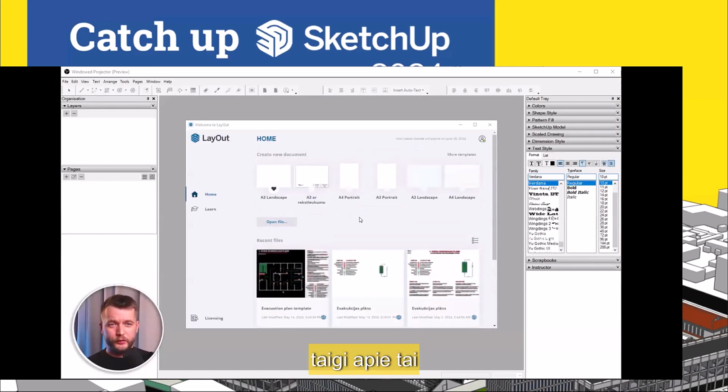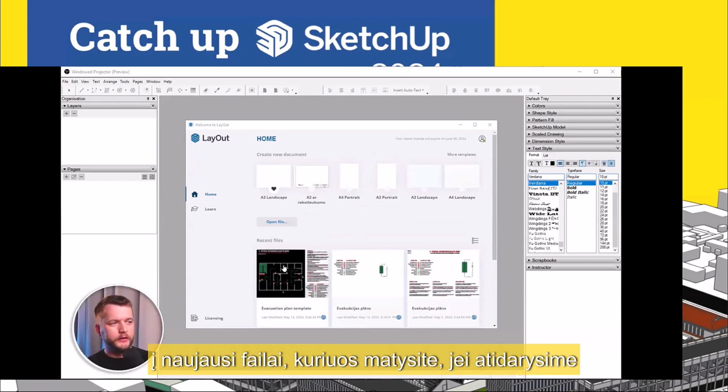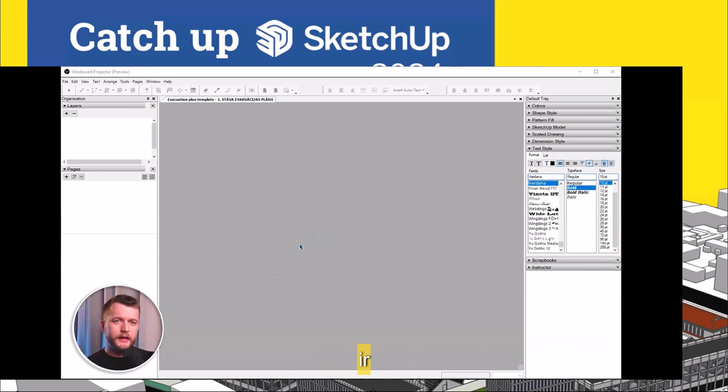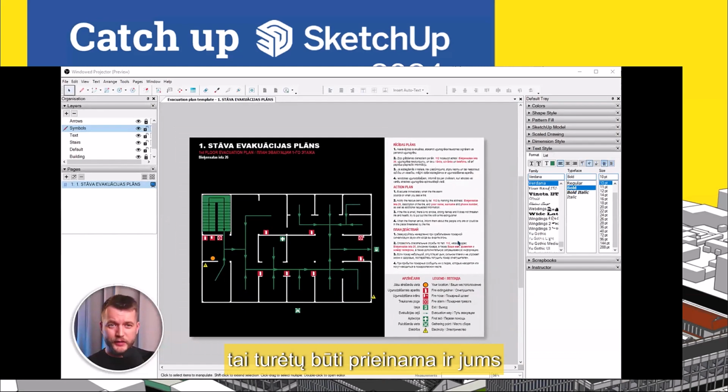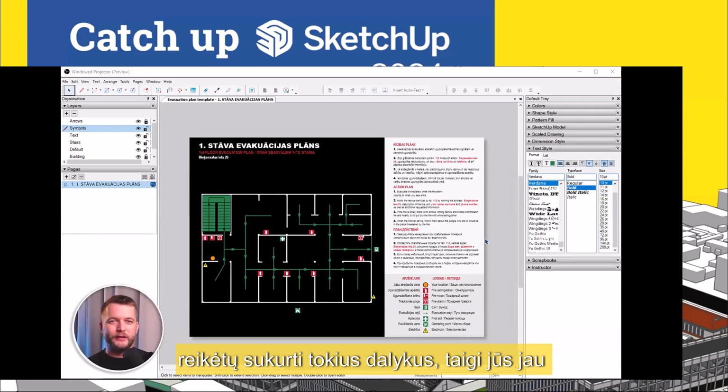So that's about the setup. Next, about templates and scrapbooks. If I go to recent files, you're going to simply open up this file, and this should be available for you guys as well. I don't know if it's already translated in Lithuanian language, but it's an evacuation plan I created for everyone, if you sometimes need to create these kinds of things.